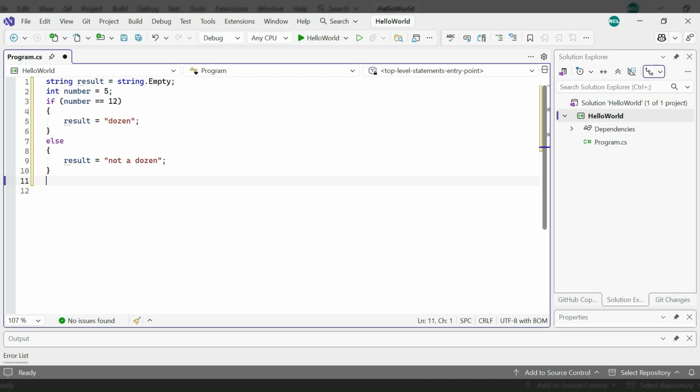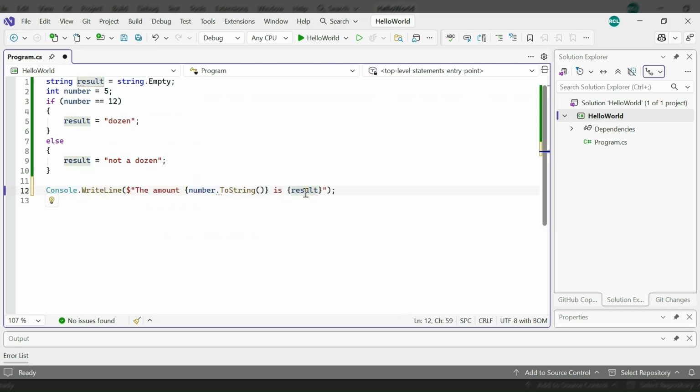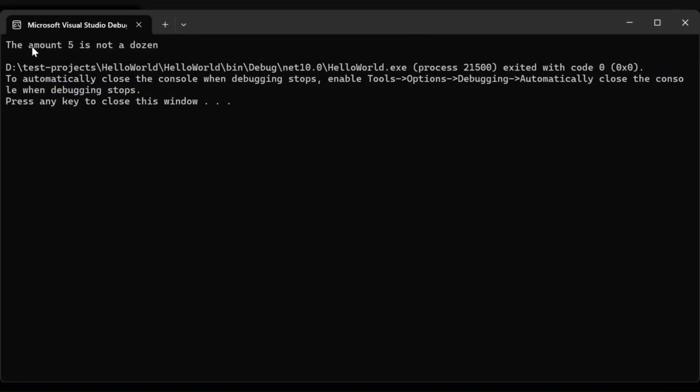Statements are used to change the flow of code logic. The first statement we will look at is the if-else statement. An if-else statement identifies which statement to run based on the value of a Boolean condition. The variable result is of type string and has a value of the empty string. The variable number is an integer and has a value of 5. If number is equal to 12, we set the result to a dozen, else we set the result to not a dozen. We output the result in the console window. This is the result in the console window.